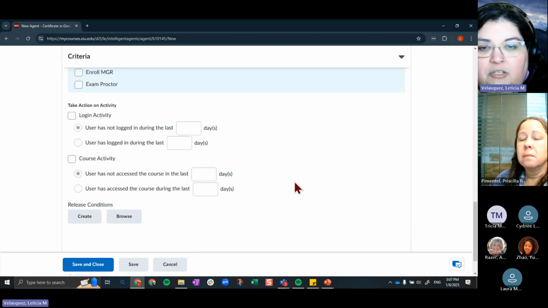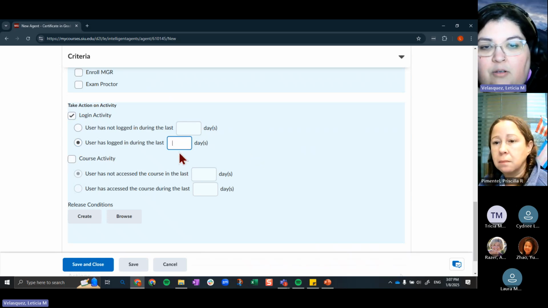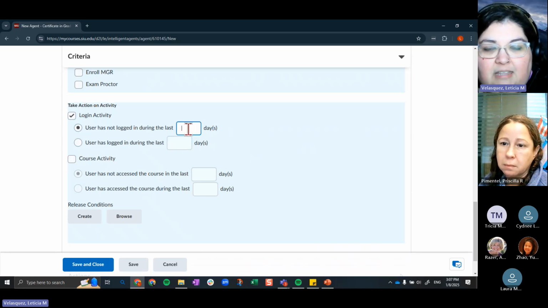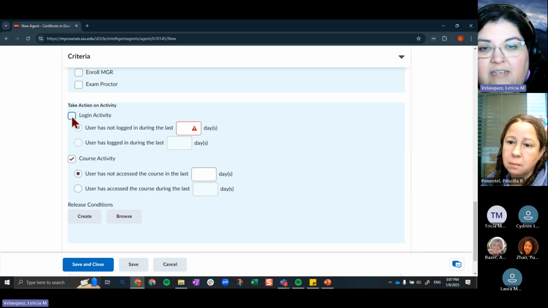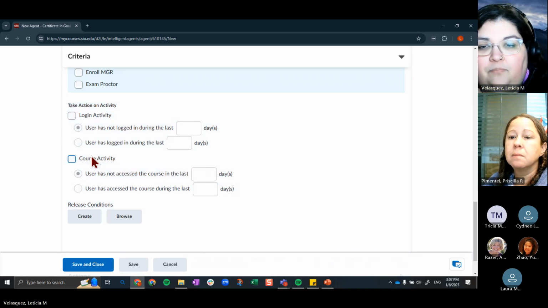And then you have options. If you're looking at activity, like my student hasn't logged in the last 7 days, you can go ahead and select those and add the dates. Course activity, they haven't, and this login activity is actually the system level. So that's something to keep in mind. Course activity is specific to your course. So they haven't accessed my course in 5 days.